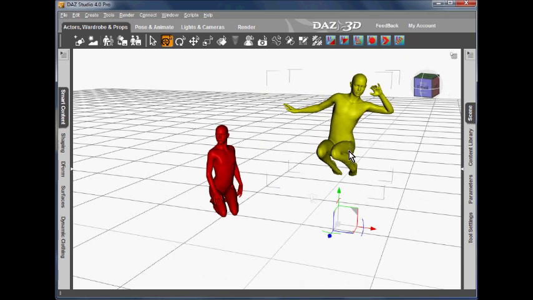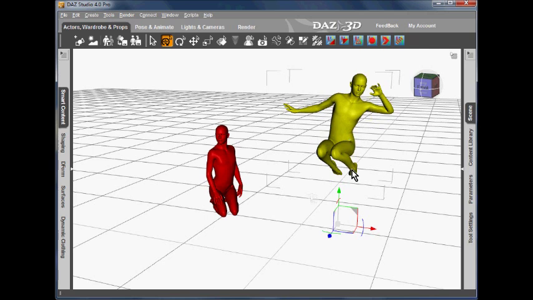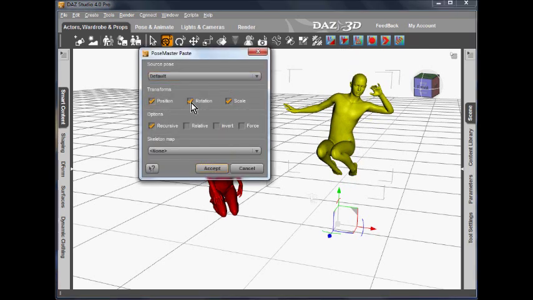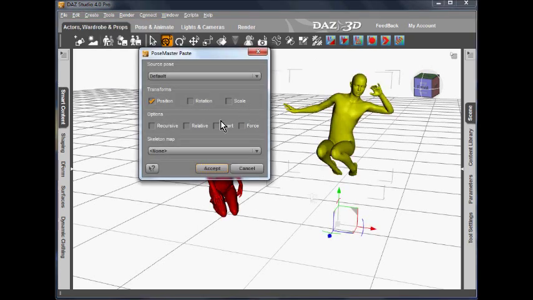Now if we want to position yellow Genesis where red Genesis is, we select red Genesis, copy that pose, we select yellow Genesis, and now we need to paste only the position. If we uncheck recursive, only the figure's position will change, but we want to position the hip as well. So I will undo, and we can choose recursive. Now recursive will work because the only two bones which have position are the figure and the hip. All the other bones, the limbs, the torso, the neck and the head, only use rotation and scale.